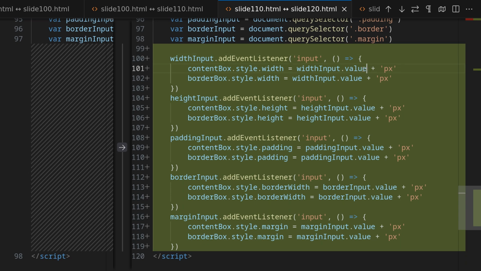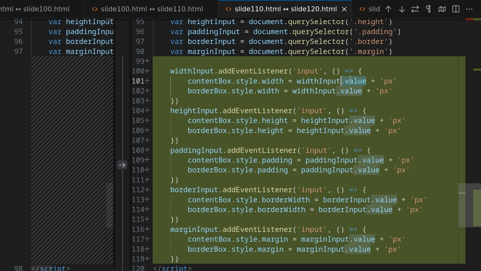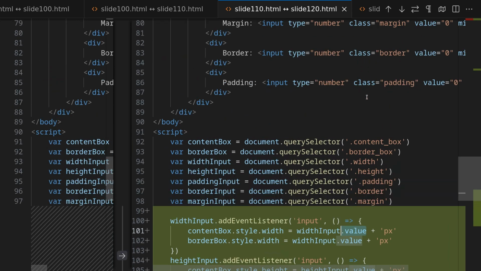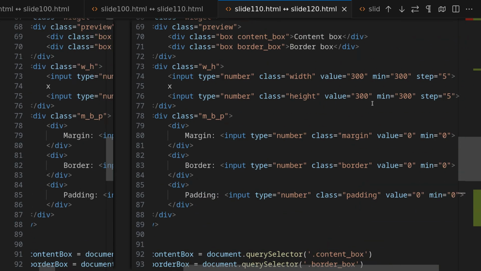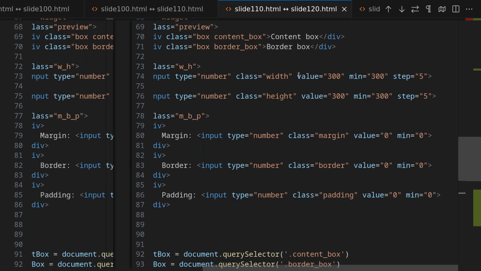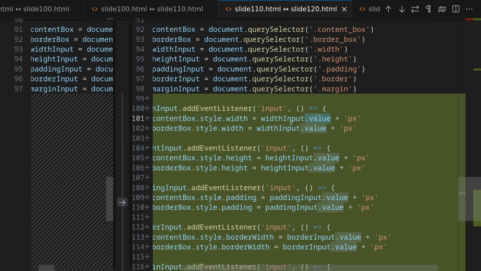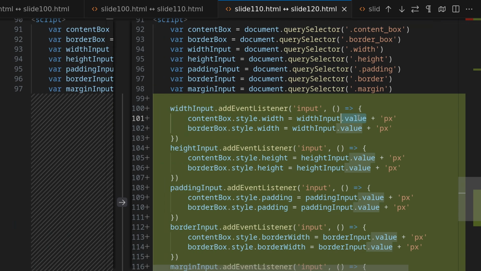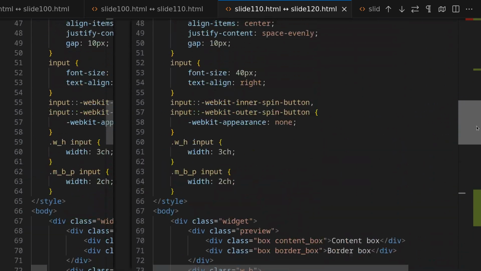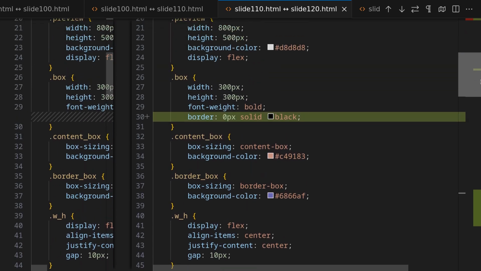So we take the value of the input. Every input element has this value property. It corresponds to the value attribute. So there is a direct connection between this value attribute and this value property. We take the current value of the input, and we specify the unit of measurement that we want to use. We want to use pixels. And we assign this value to the inline style property. We use inline style properties to override the values that are specified in our style tag.